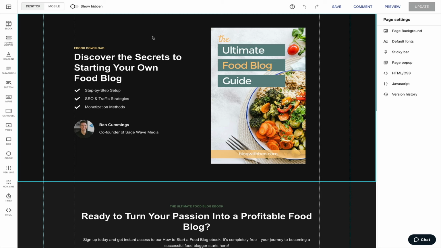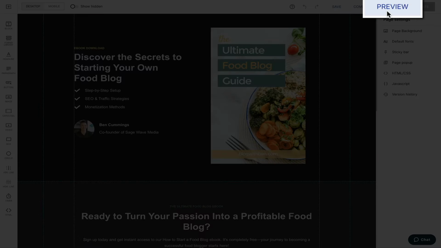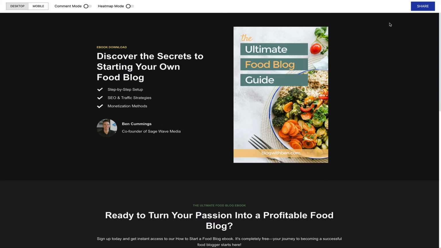Okay, now, before publishing, I highly recommend previewing your changes before moving on. So to open the preview environment, click the preview button in the upper right corner of the screen. And then you'll get to see what your landing page will look like when published on desktop and mobile.